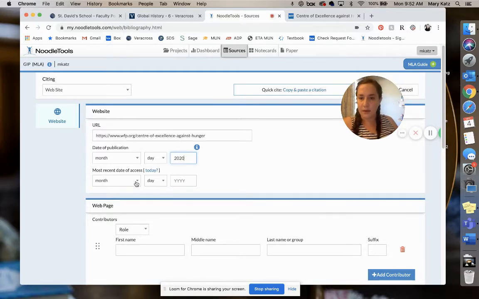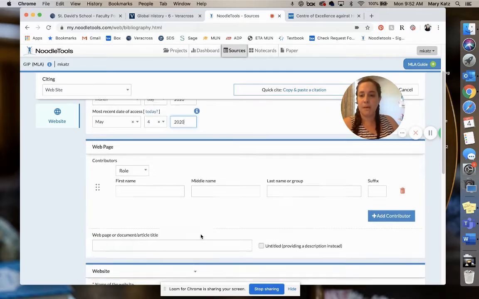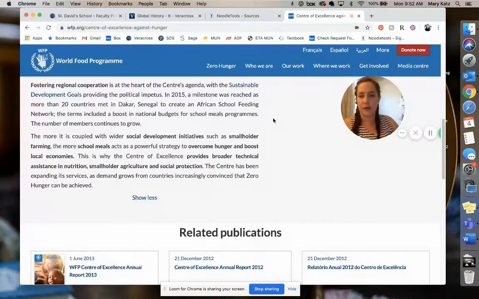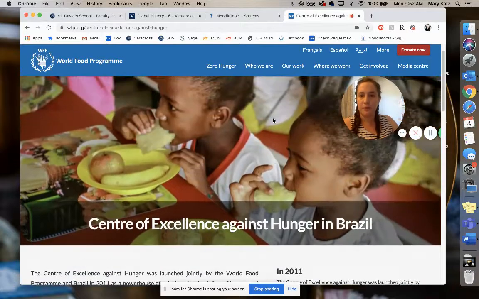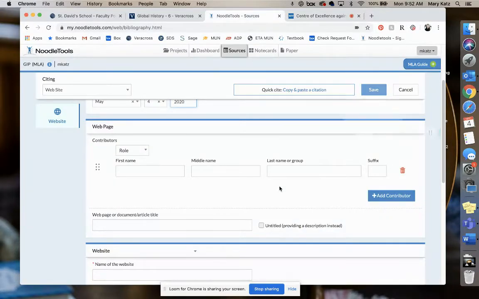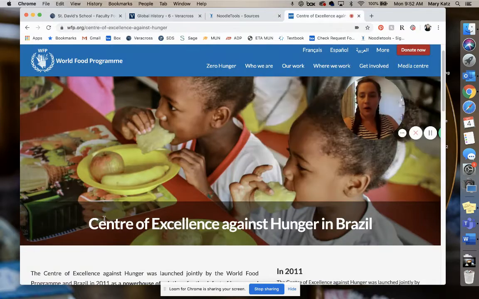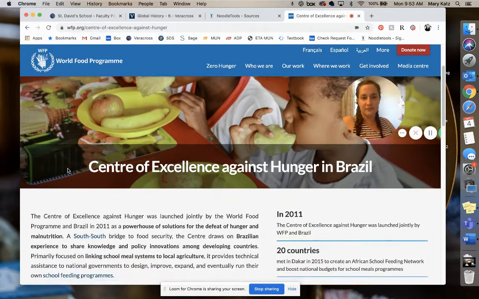And the date of access is today, May 4th, 2020. Contributors: are there authors on this? Probably not, but we can double check the top and the bottom of the article. Nope, so we leave that blank. What is the webpage or document or article title? All right, so what do you think? Do you think the article title is the World Food Program, or is it Center of Excellence Against Hunger in Brazil? It's Center of Excellence Against Hunger in Brazil.